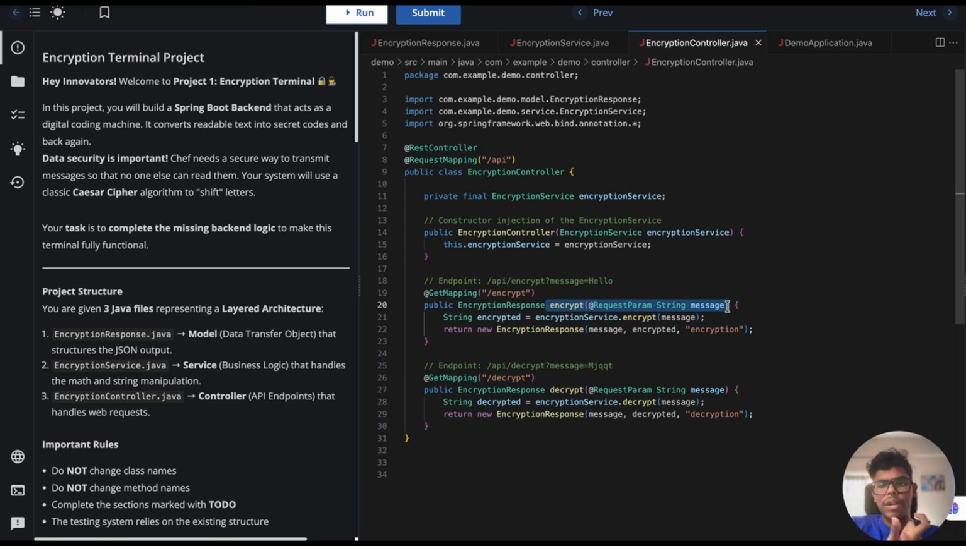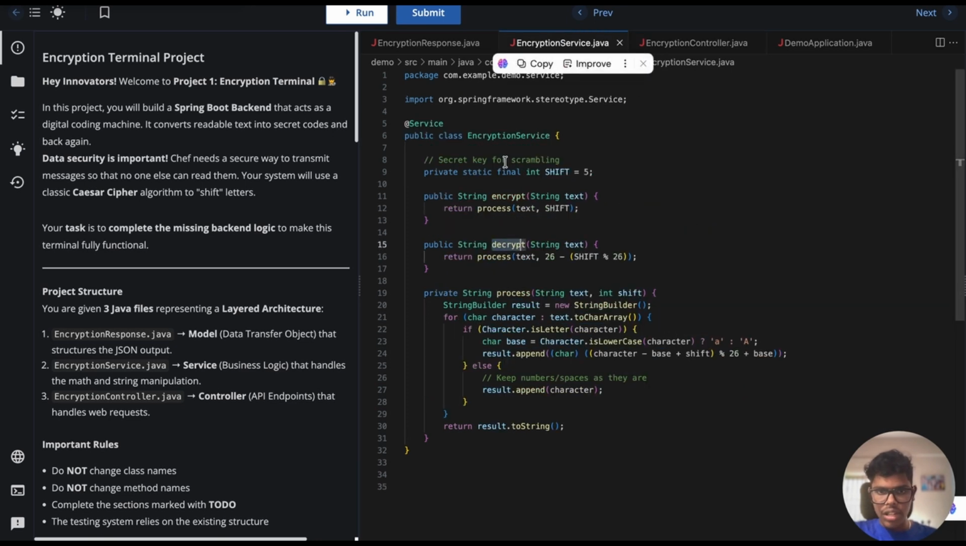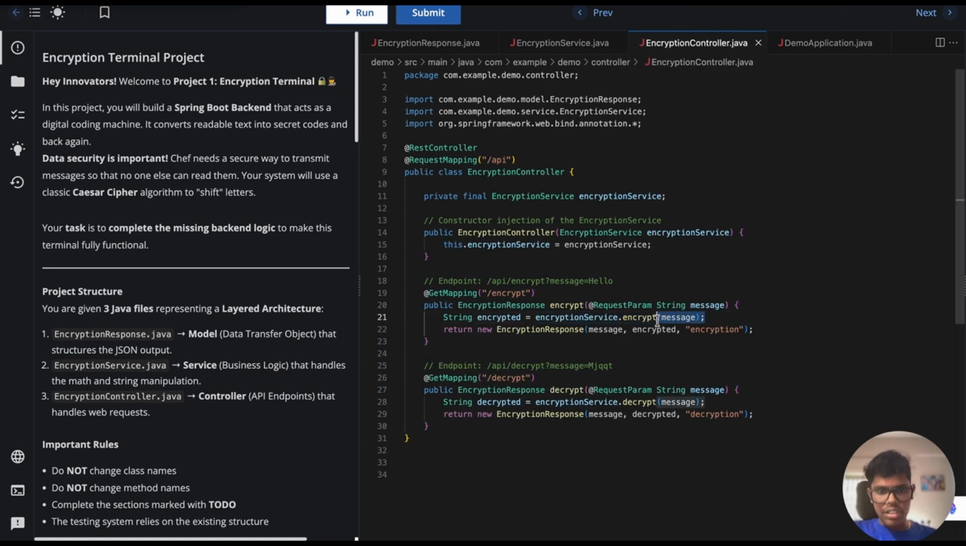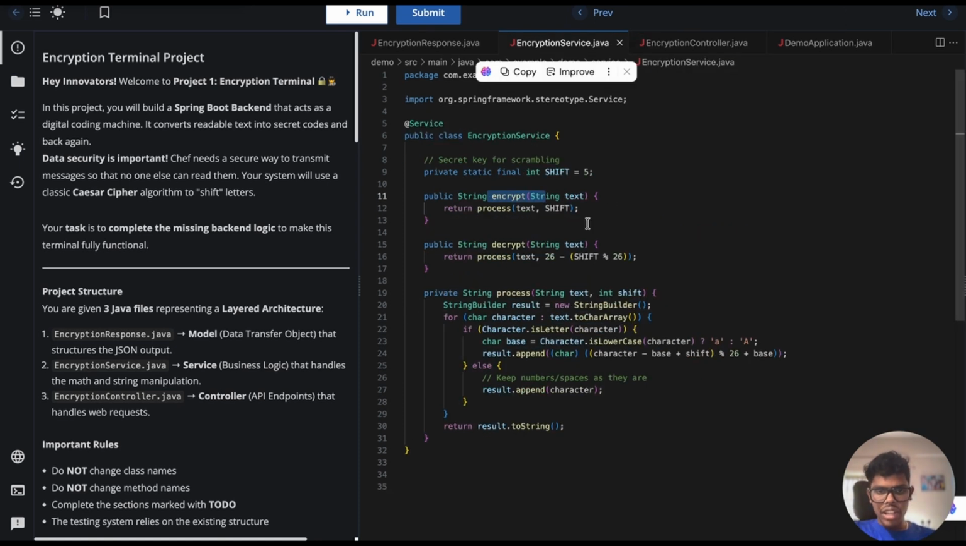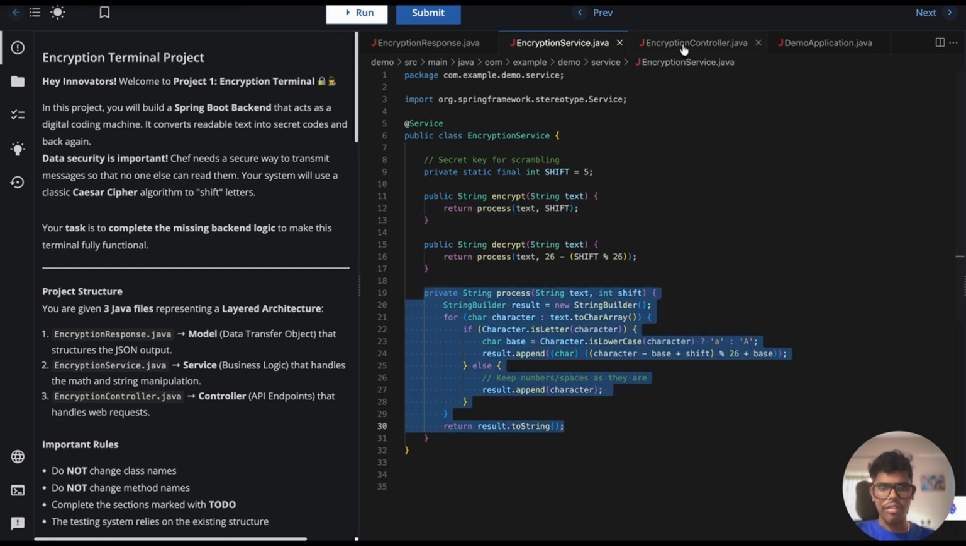So this encrypt keyword is read here, and once it is encrypt, we call encryptionService.encrypt followed by that message. You can see this is the encryptionService.encrypt. So here it is called, followed by the message. When this is called, it basically starts the process. You can see this is the entire process, and I'll explain the process in a few minutes.